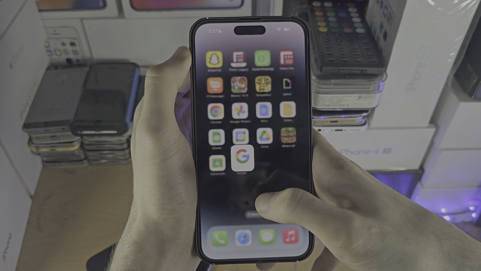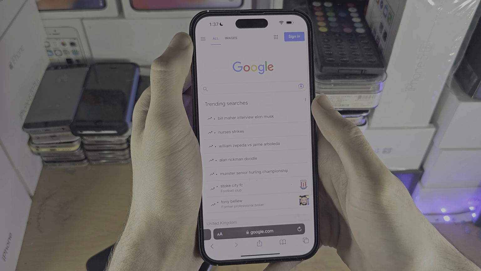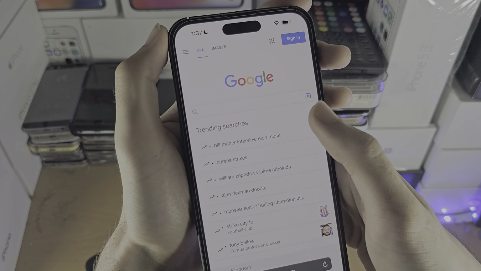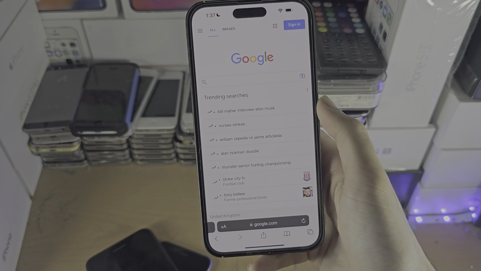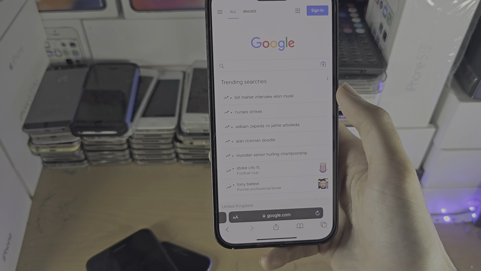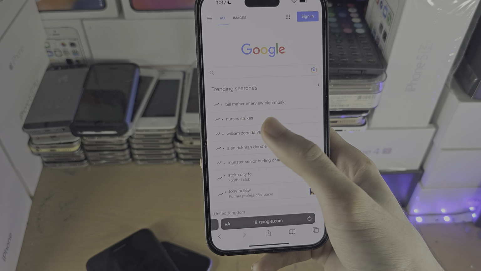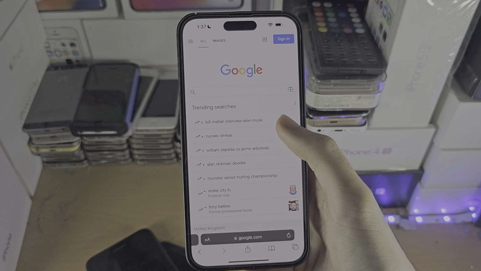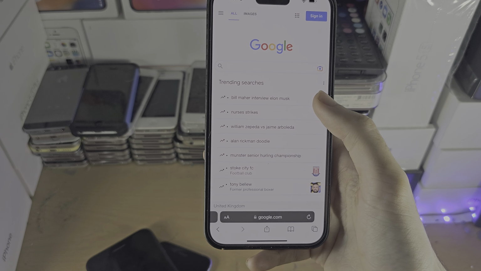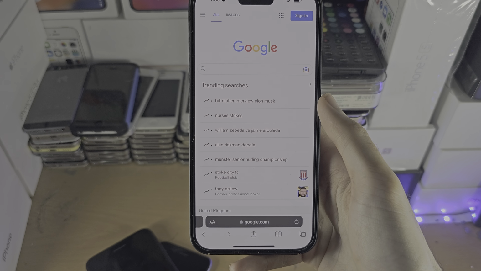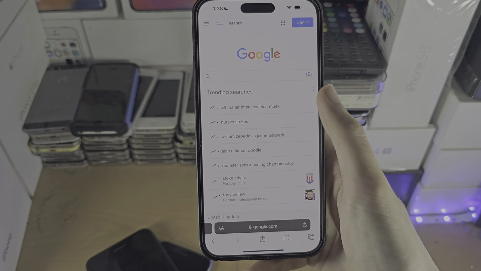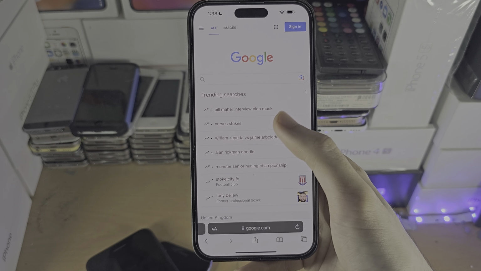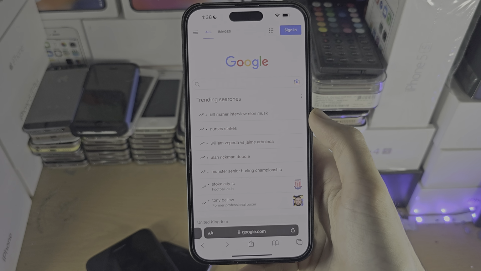I personally recommend using Safari over the Google app. The first reason is you can sign into your Google account in Safari. The next reason is all browsers have to use Safari's engine. So, you know, every browser is essentially a clone of Safari with less features. So definitely use Safari, but sign into your Google account so you can have all the Google services sync.